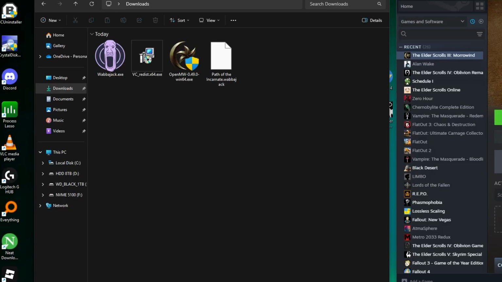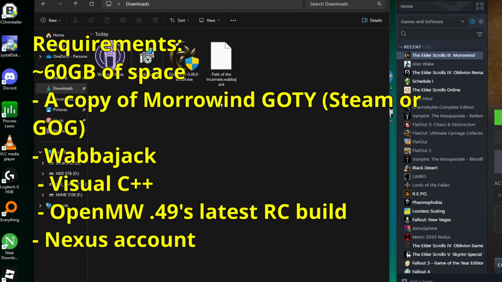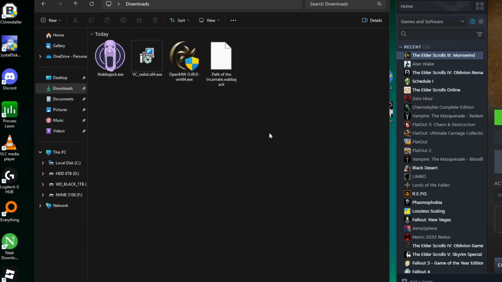All right, everyone, welcome to this video installation guide of the Path of Incarnate Modlist for Open Morrowind. So, on screen, I will put the requirements for this Modlist. I've already gone ahead and downloaded them. They're all here. All the links will be in the description to get all these requirements.